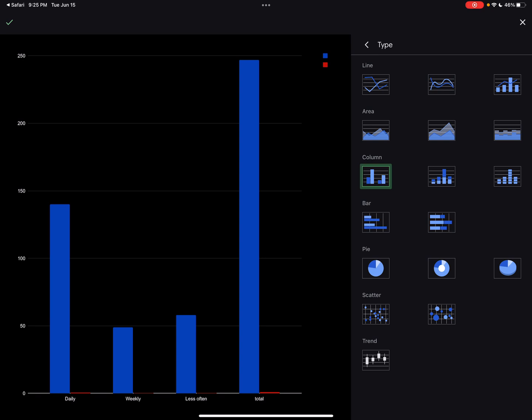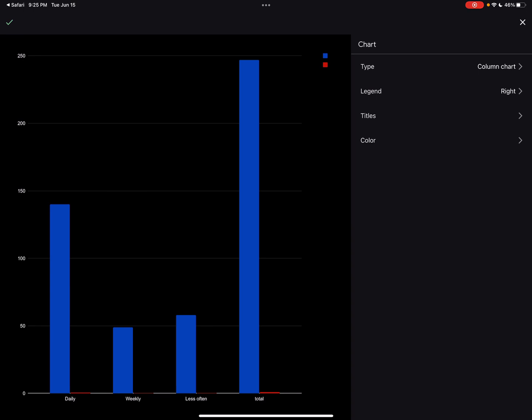Now I want to get rid of the blue data if I can, because you can see my red data, that red at the very bottom where it says daily, weekly, less often, and total. That is actually doing the actual frequency instead of the relative frequencies. The relative frequencies are here in red. So we've got to figure out how to adjust our chart selection.